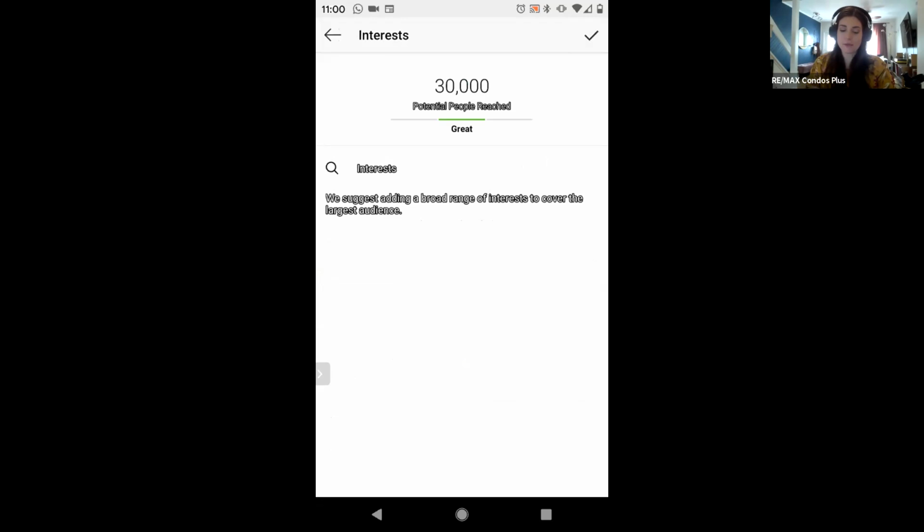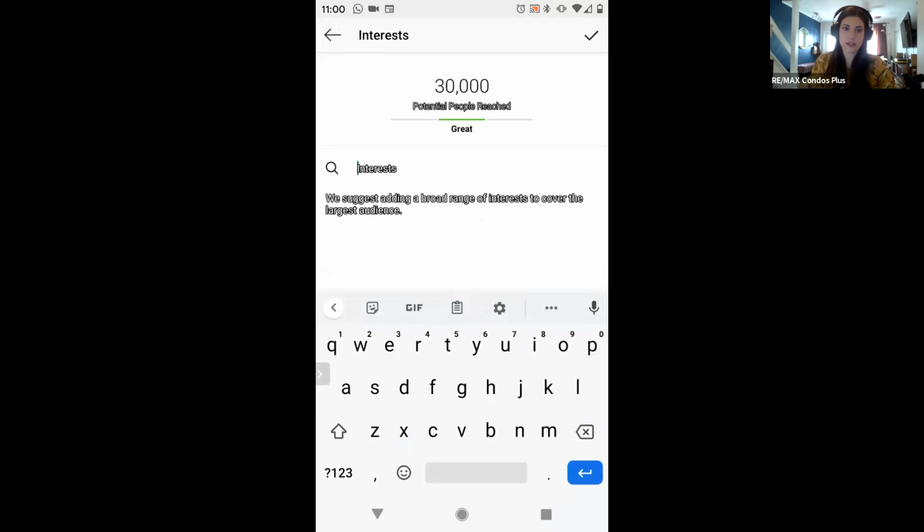And finally, I can target it even more by adding interest. So I'm going to just click on this area to type, so I can type in real estate and see what pops up.